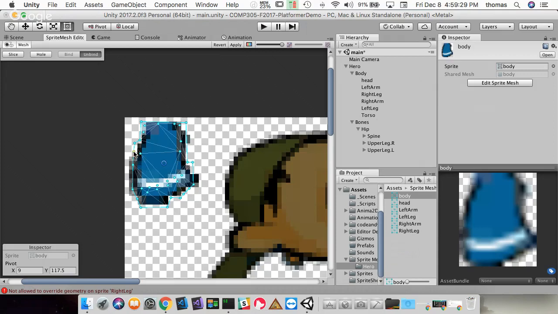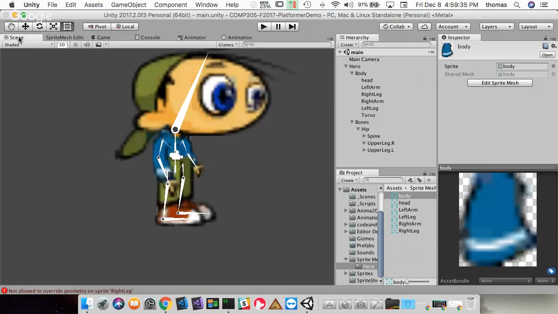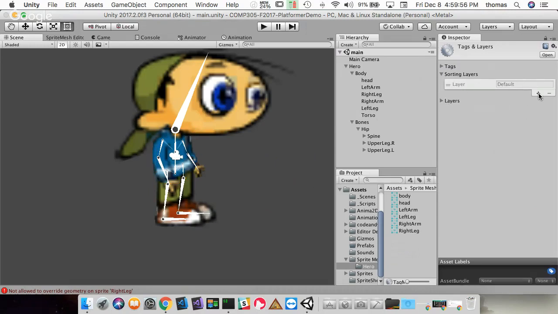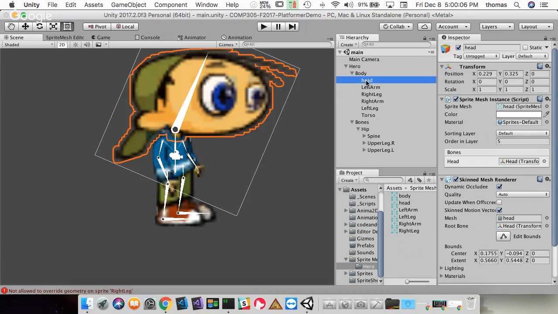Save that, apply, go back to the scene, and change the torso so that it is part of order in layer 0, 1, 2, I think it's 3. Yeah, it looks pretty good. One thing we didn't do, which is probably a good idea, is to get the sorting order into almost its own layer. I want to create my own sorting layer, which I want to call hero. I didn't do that last time. And then go back to the head. That's this head part. Make sure we rename this as head and change the sorting layer to hero.